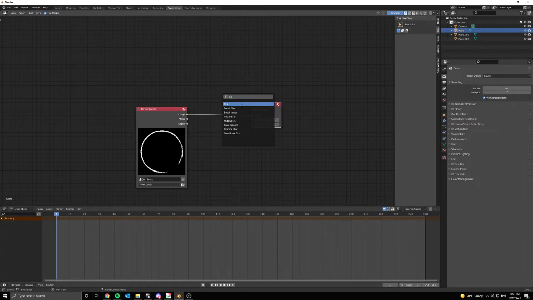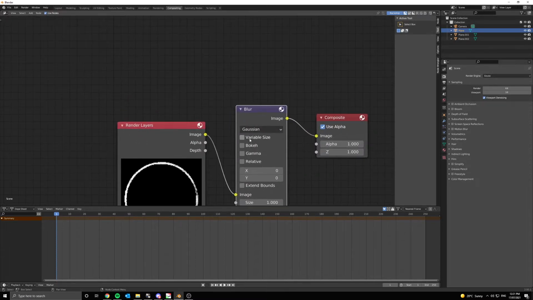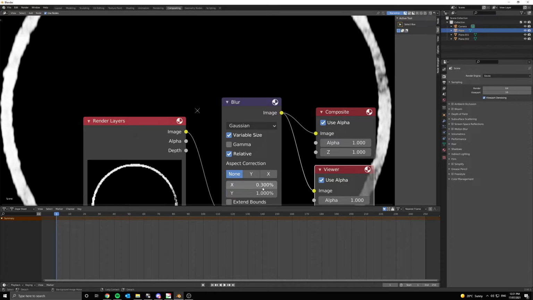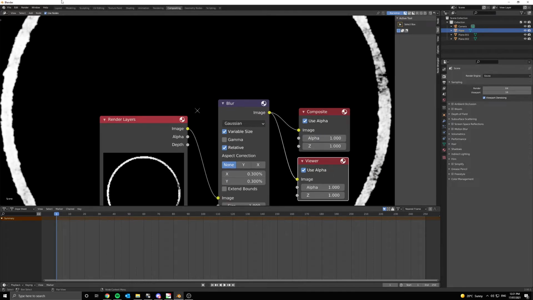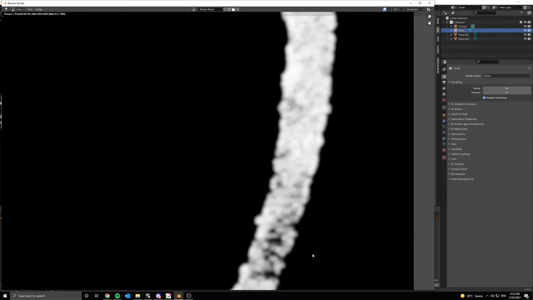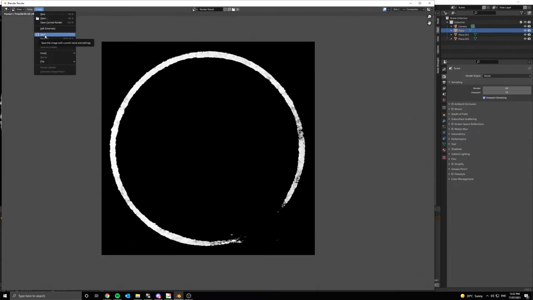Make sure you're using nodes and add a blur node, then enable variable size and relative. I'm going to set my X and Y to 0.3%. Render it out and yeah, I think that's looking good. Save the image as a PNG and you're done.